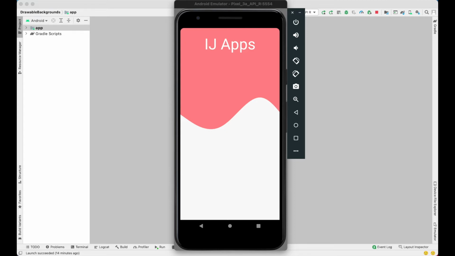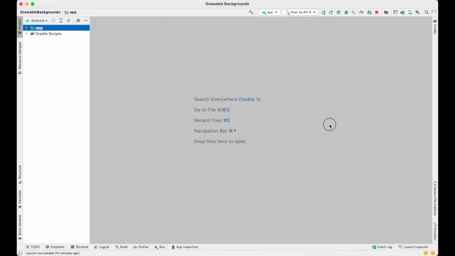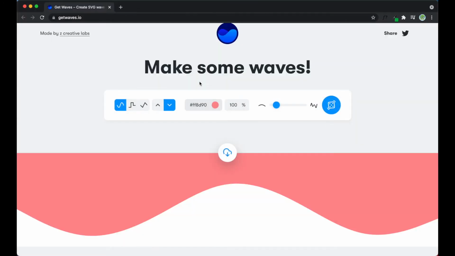In this tutorial we'll work on creating a wavy background for our Android app, like shown over here. To get started, we're going to go to the getwaves.io website, which allows us to create some wave designs and then download it as an SVG file.